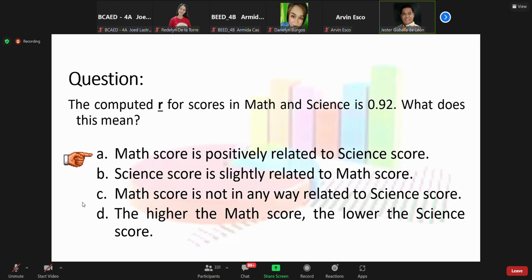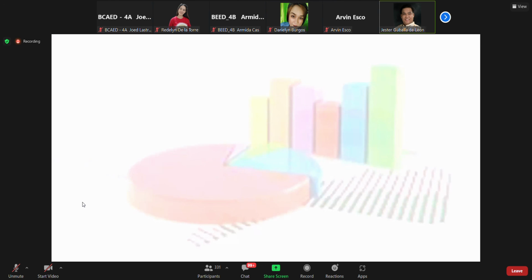Ano ba ibig sabihin kapag positively related? Kapag mataas ang math score, mataas din yung science score. Kapag mababa ang math score, mababa din yung science score. Okay? Kasi yung negatively related, magka-opposite ang direction nila. Mataas si math, mababa si science. Mababa si math, mataas si science. Question? Clear tayo so far?